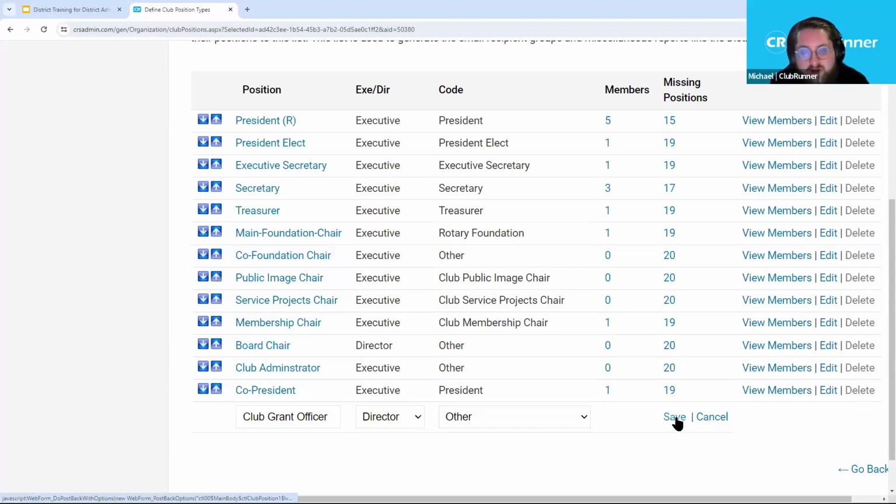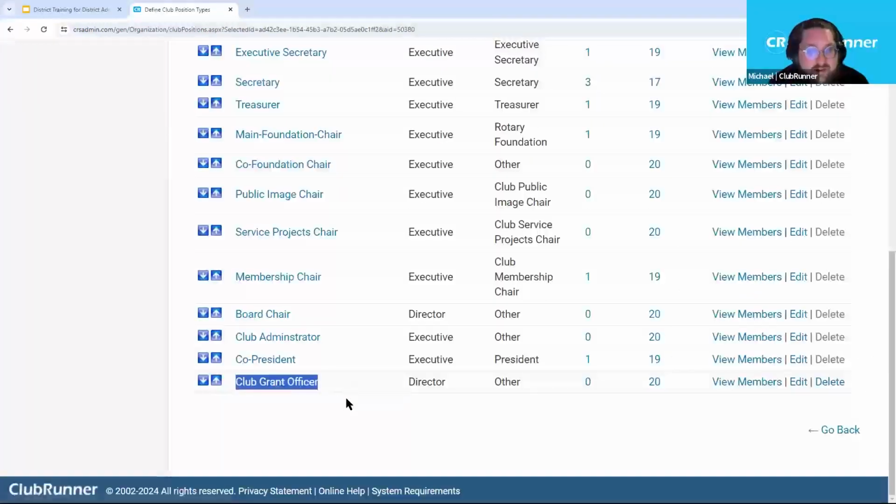And from there, we can go ahead and click save. And now this club grant officer position we just created will be able to be selected by your clubs in that general executives and directors page for a new position.